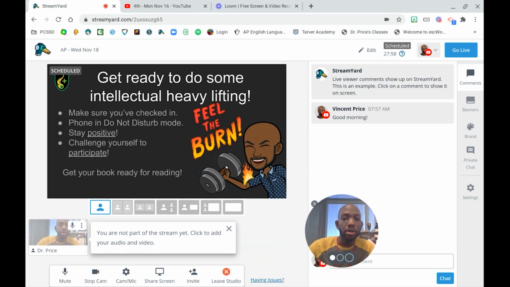StreamYard, similar to Zoom and Google Meet, allows screen sharing. I'll have to show you one that's already done, but I can split the screen so you can see my face and also the screen I'm sharing, or you can just see my face and nothing else, or just the screen that I want to share.